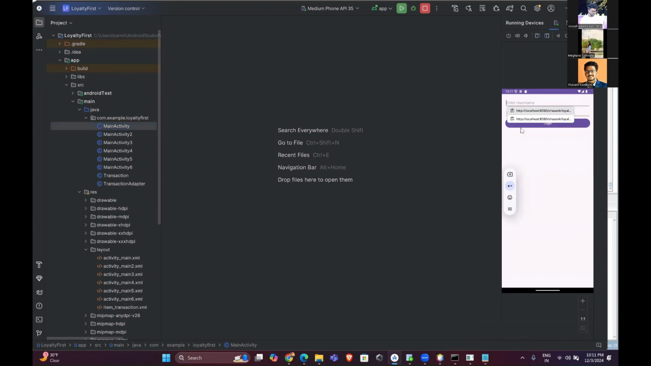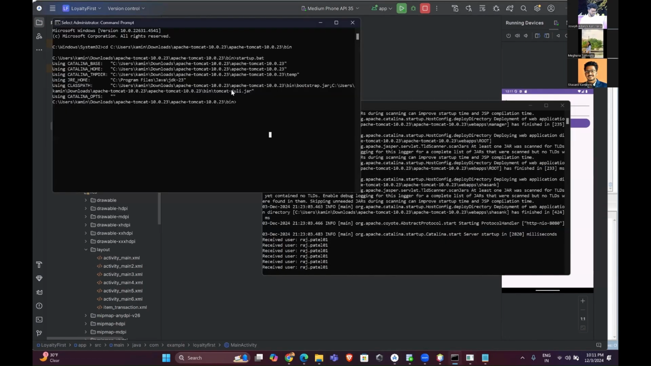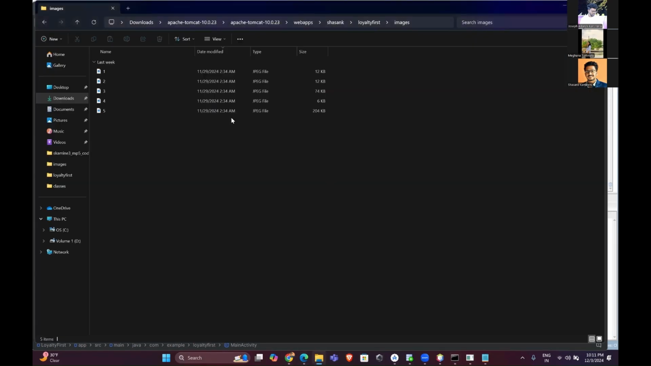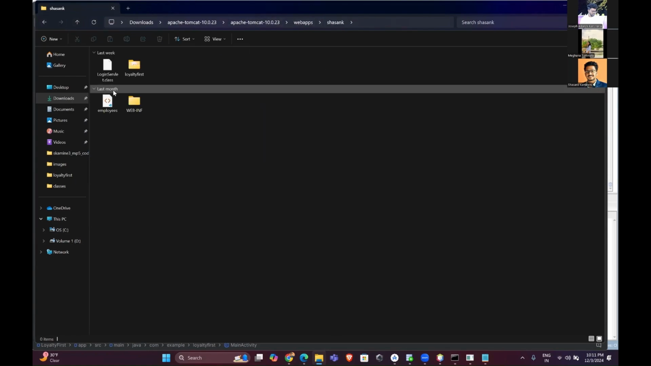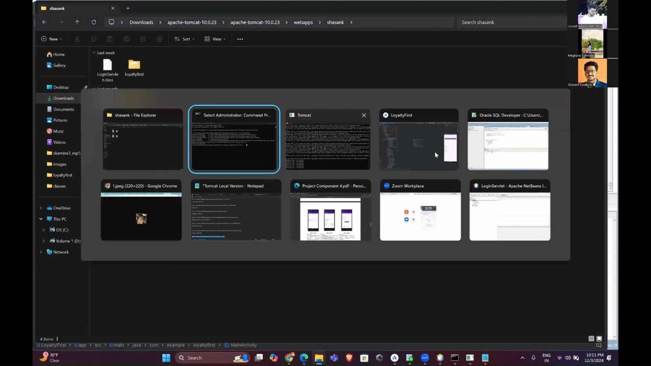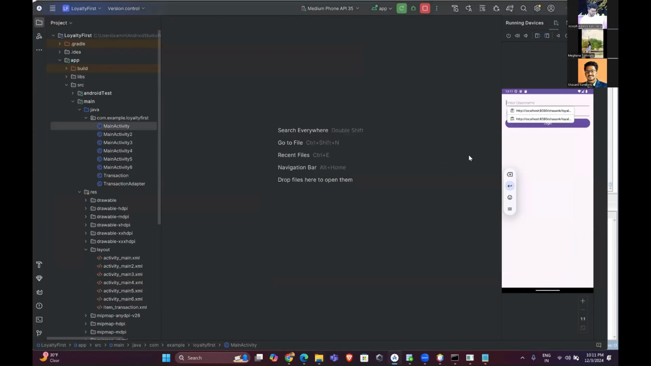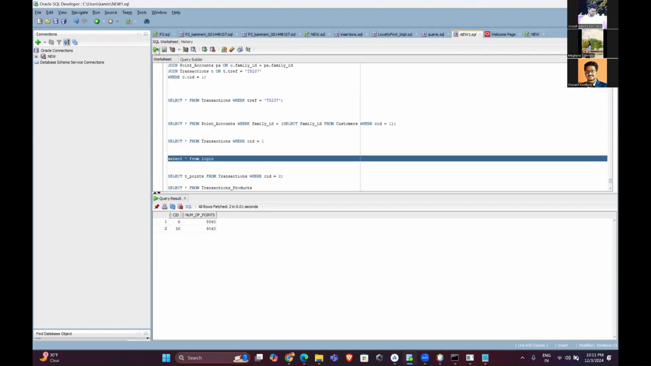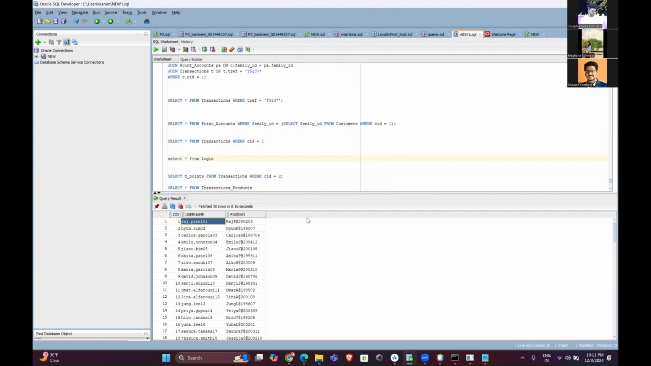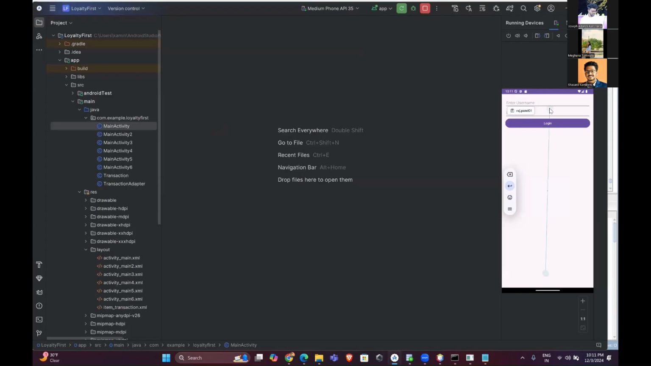I just initialized my Android Studio, and here is my Tomcat server, which is already running. As you can see, I started my Tomcat server, and here are the Tomcat server files. Here's my SQL Developer, and I forgot my login credentials, so I just copy and paste from this.